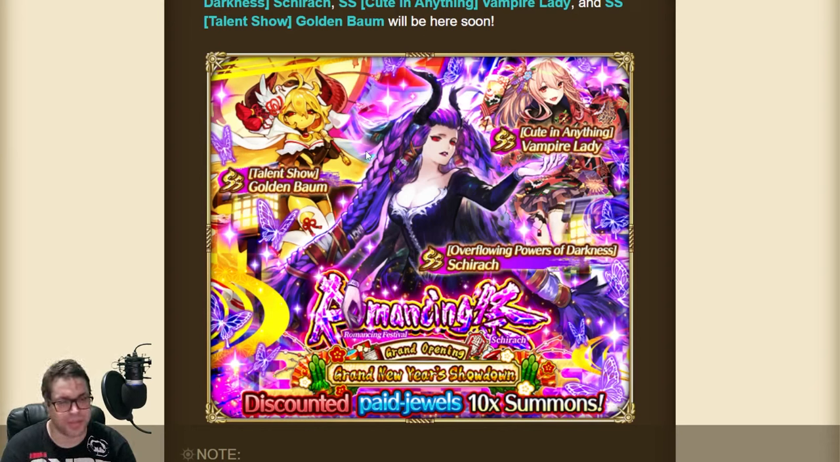If you are a new player, this banner here may not be the best for you, because besides Vampire Lady and Schirach, you will not find too much value on Golden Ball, not in the short term. Oh, and let's talk about the places that these characters will be on the tier list. Schirach will be very high on the top, just close to Bune. Vampire Lady will be on the S tier, and Golden Ball will be very close to the end of the double S tier list.